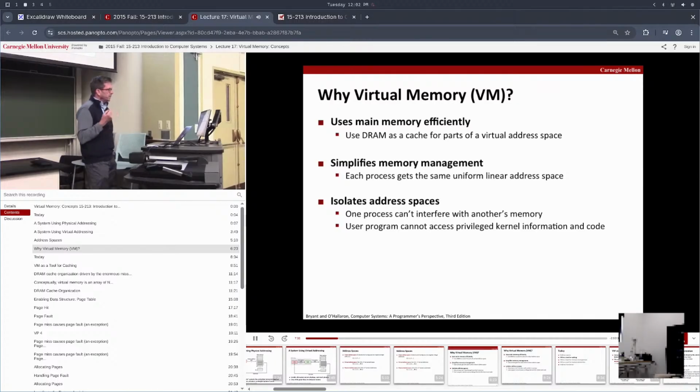Okay. The second thing is it greatly simplifies memory management. So we saw every process has the same view, right? Code and data are always loaded at the same address. The stack is at the top of the user visible address space. So every process has a similar looking virtual address space, but in actuality, the memory that corresponds to those addresses is scattered all over main memory. Right? Okay, so that's a really important benefit of virtual memory.